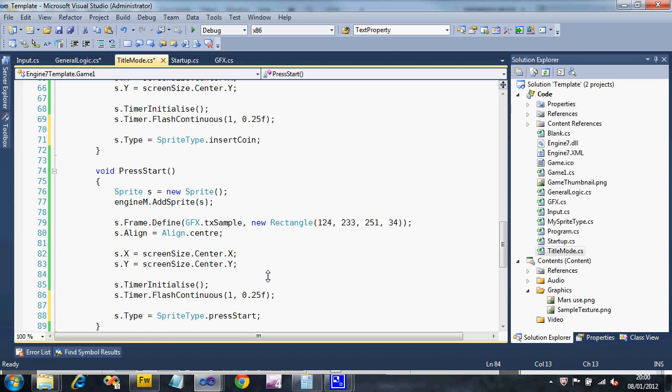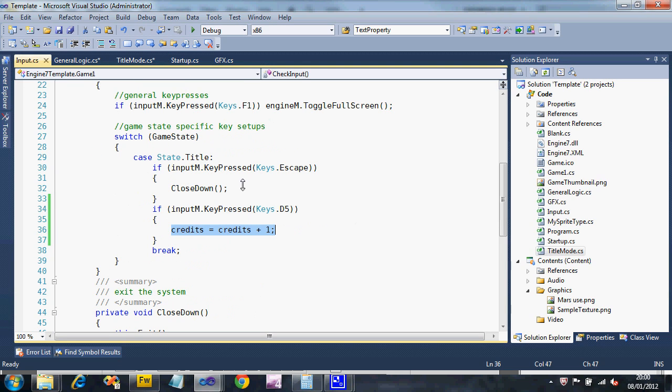Sprite types are something that you can add extras to. Just ask me and I'll show you how, it's dead easy. Right, so that sets up a type for our sprites. We can now use that in our input code.